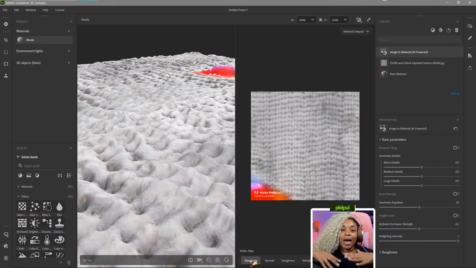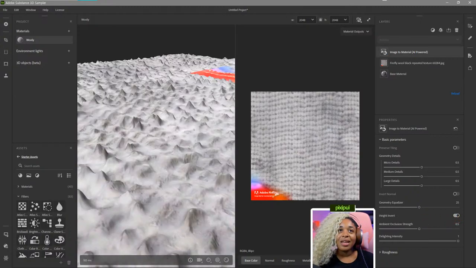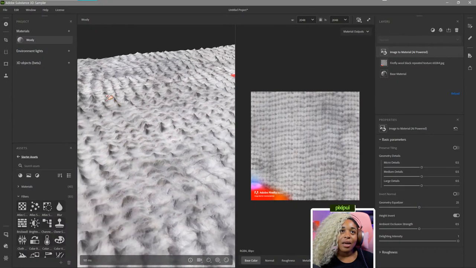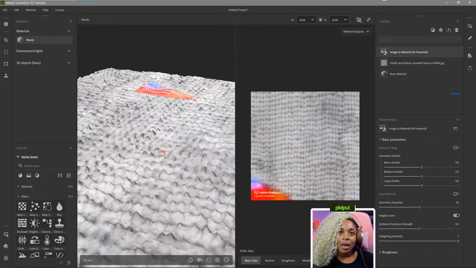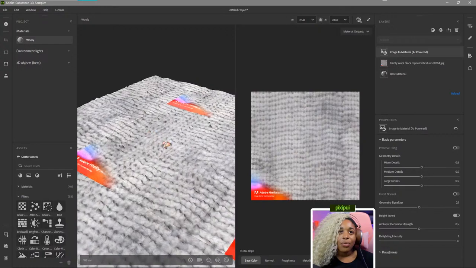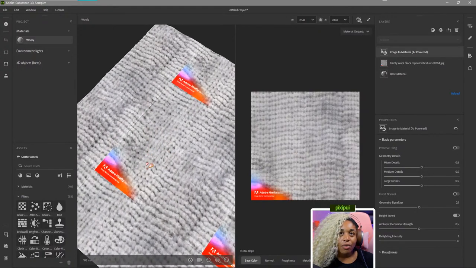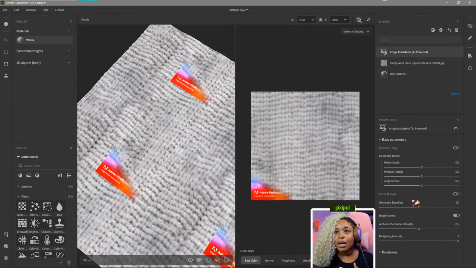It's trying to work out what should be up and what should be down. You might need to mess around with this, because maybe it's done a good job, or maybe you want it flipped. If you do want it flipped, in Image to Material, slide on down to Height Invert. Now you might like, or need, it to be flipped like this. I don't think that really works for us. I think it actually had it right in my mind, the other way around.